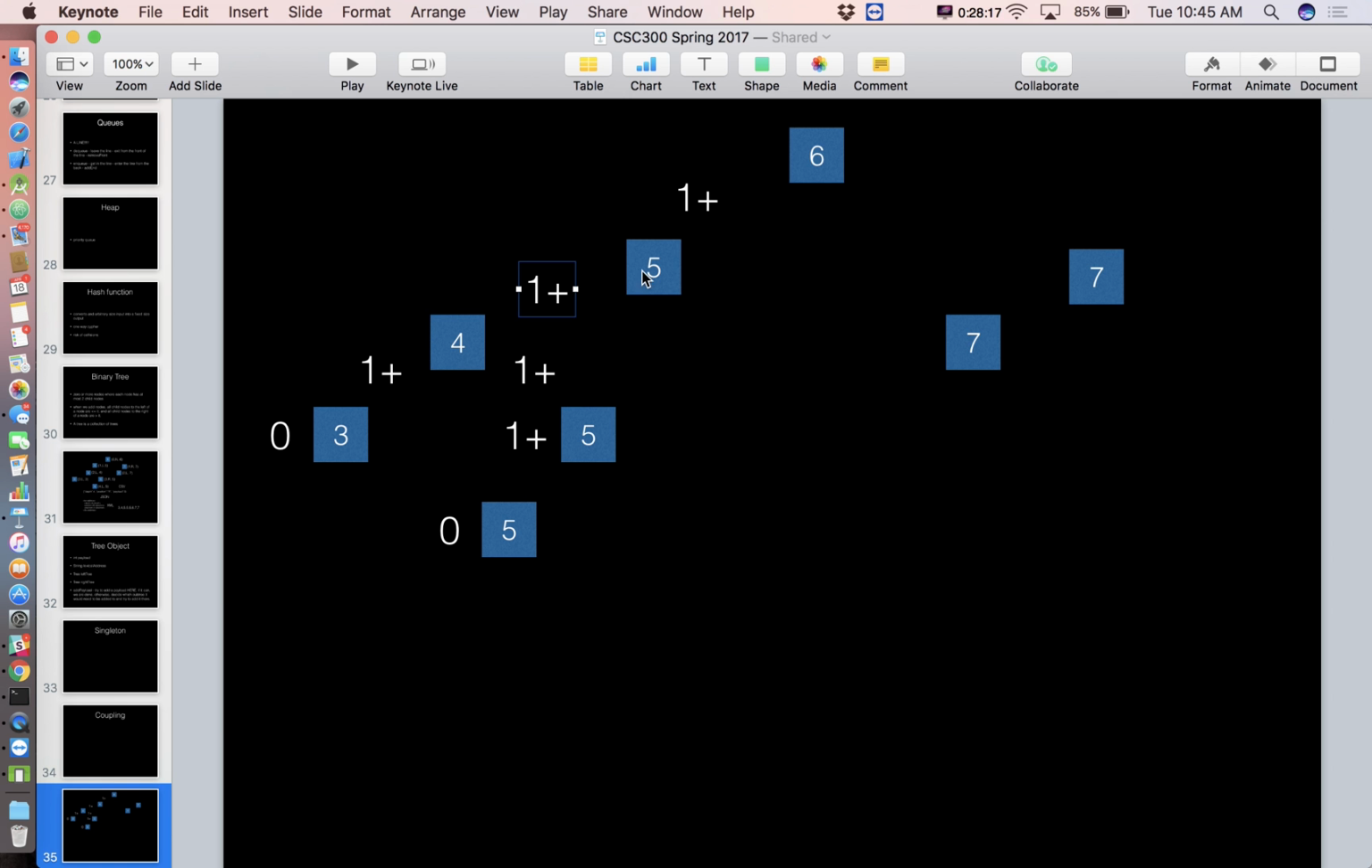Plus 1 is a 3. Plus 1 is a 4. That's the depth of the left tree. Depth of the right tree is 1 plus the depth of this tree. What's the depth of this tree? It's the maximum of the depth of his left tree and the depth of his right tree. So depth of his left tree is 1 plus the depth of this guy, which is 0.